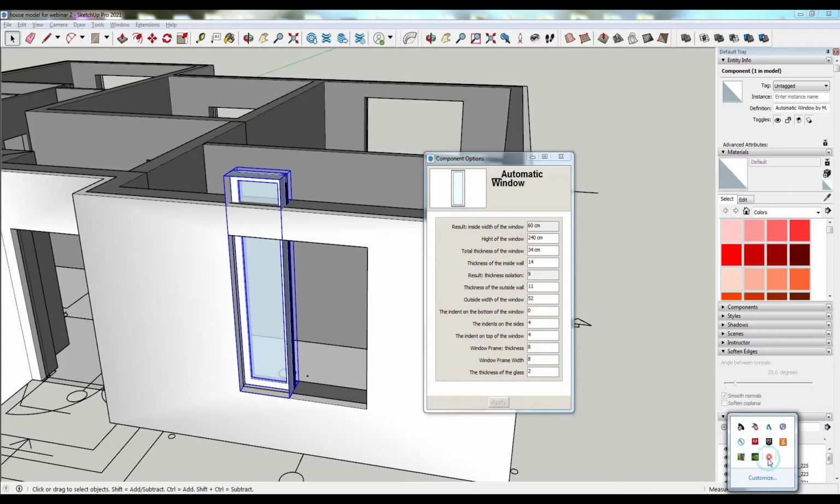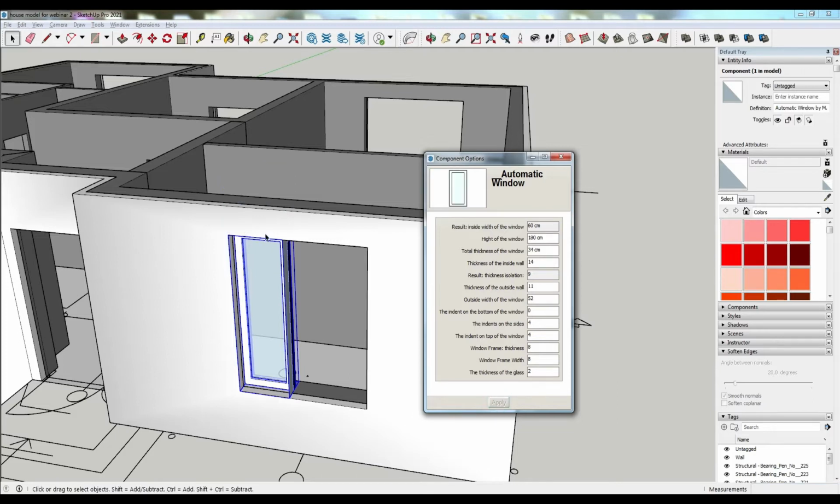For example, if I know that the height of the window is 180, I could click apply, and you will see how this size would change the appearance of the window in the model. I could change each size in this way and click apply.